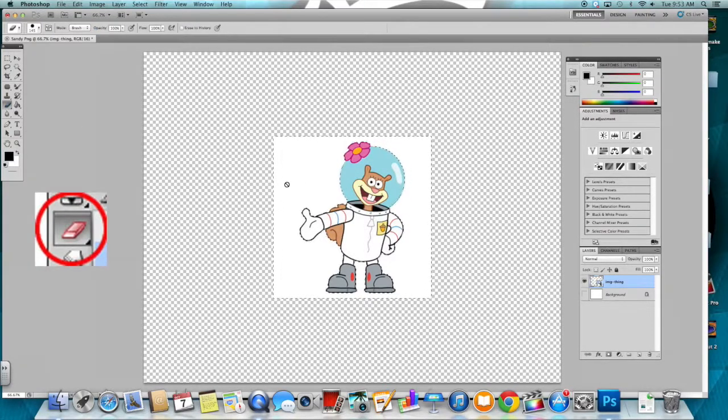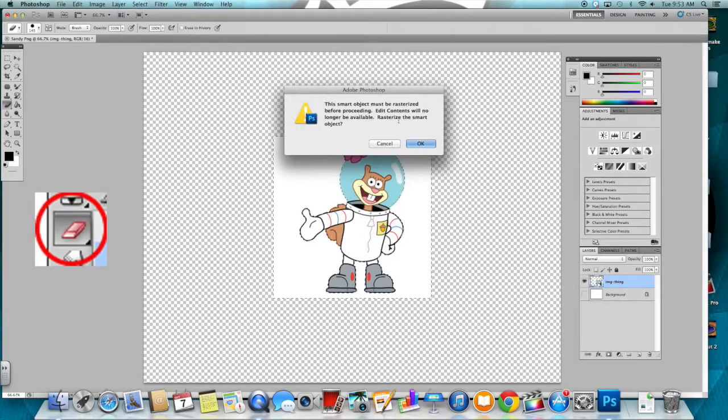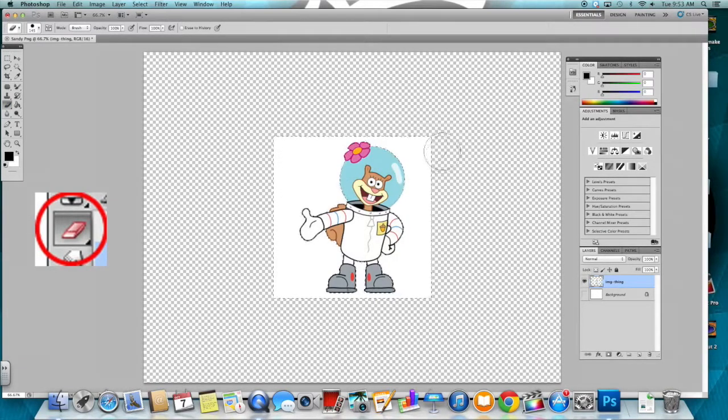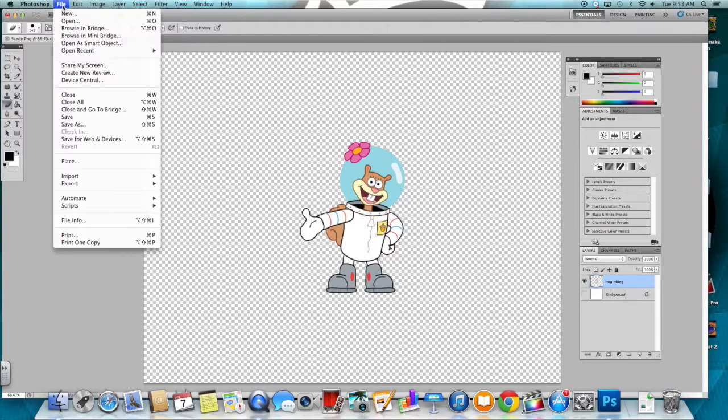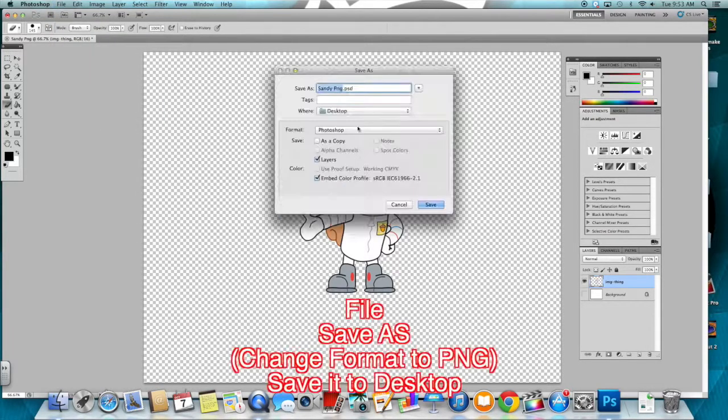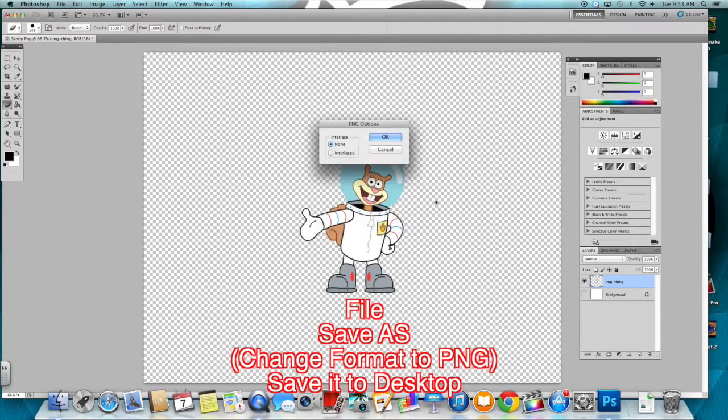However, if we use the eraser tool, it'll tell us that it needs to rasterize the smart object. And once it does that, you can see that it is editable, and therefore we can delete it. Command D to deselect. File, Save As, and then we change this to PNG. And believe it or not, that's it.